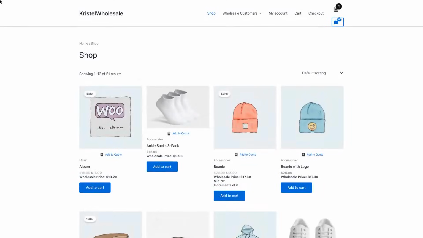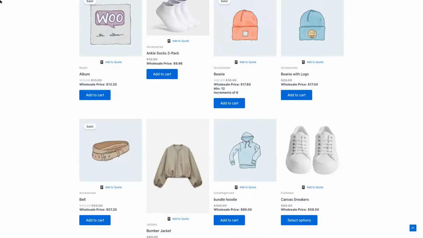Hello store owners. Today, I'll show you how to set up cart subtotal based discounts so your wholesale customers automatically earn money off once their order reaches a value you choose. No coupons and nothing for you to process by hand. Here on my shop, my wholesale customers already see their wholesale pricing on every product. Now let's reward them for placing bigger orders.